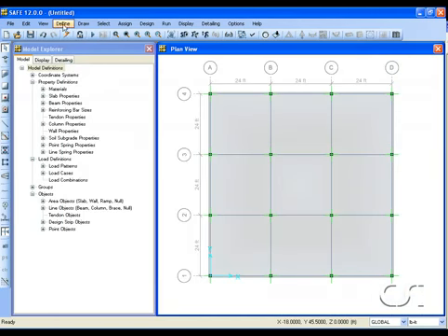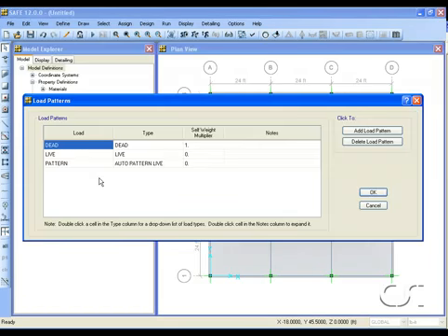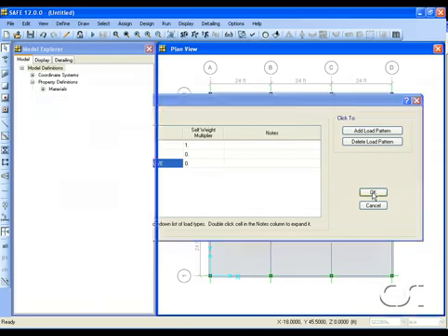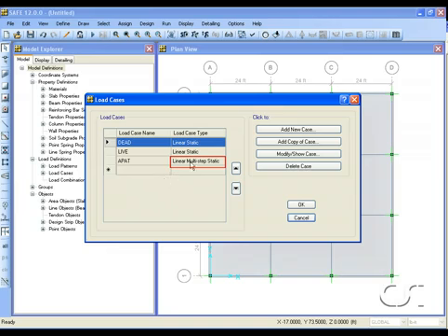Next, we will review the load patterns created by the program. Note that in addition to dead and live, the program has generated a load called pattern with a type of auto pattern live. This means that the program will automatically apply the live load in patterned arrangements. Next, we will review the load cases. The program has created a case for the pattern loads with a type of linear multi-step static. This means that the results from different loaded panels will be combined internally in the single load case.